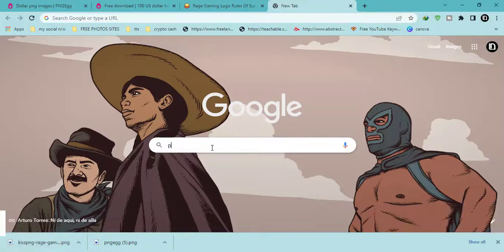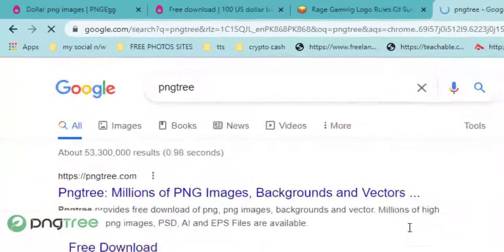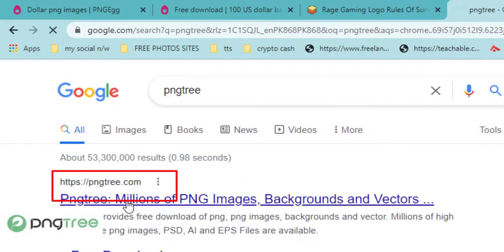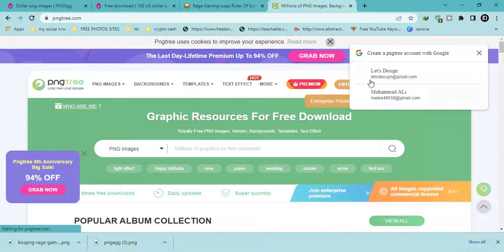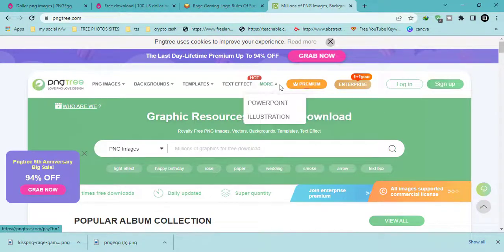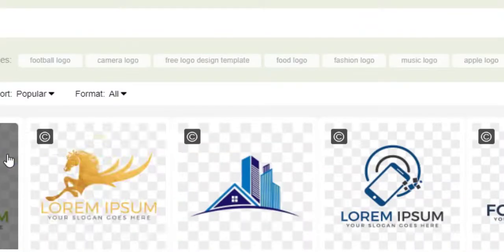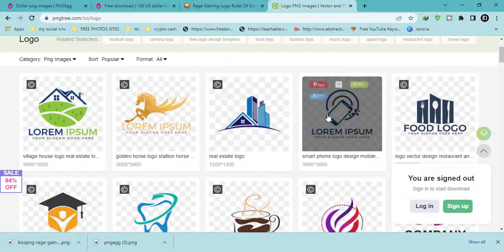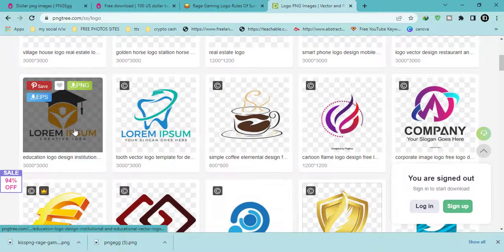The third site on the list is PNGTree.com. Here on the landing page, search for the desired image. Click on the image to download.